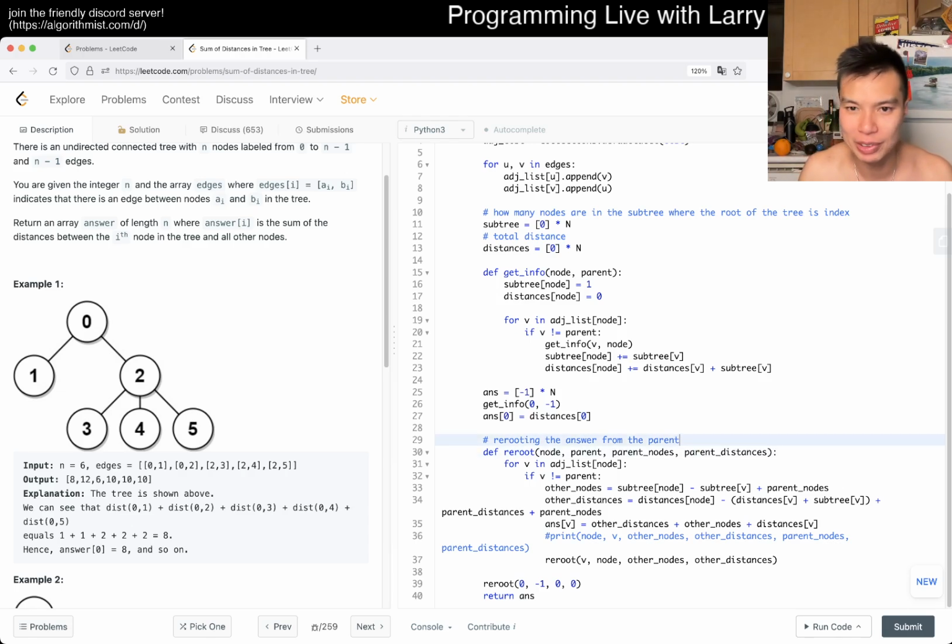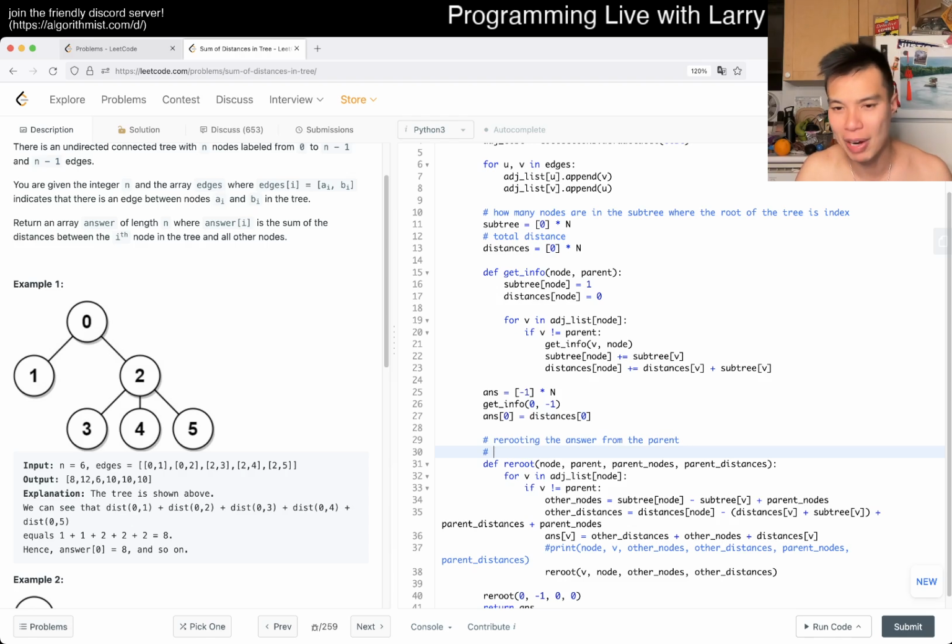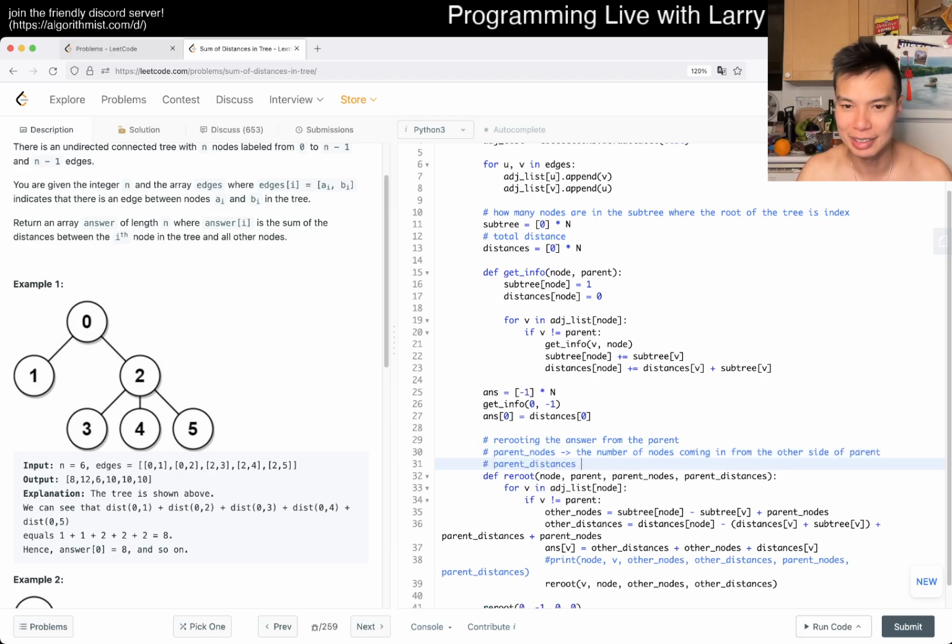Let me also add some notes here. I'm not going to add notes on this one just because this is a very basic depth first search for the first answer, right? And then here, I think node and parent is self-explanatory, but parent nodes is basically the number of nodes coming in from the other side of parent, right? And then parent distances is the total distance of nodes coming from the other side of parents.